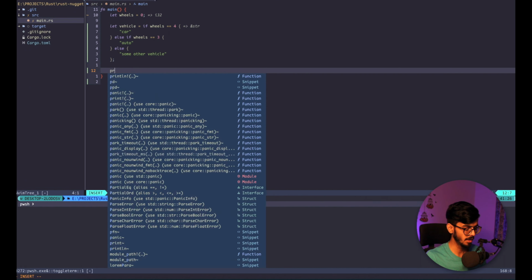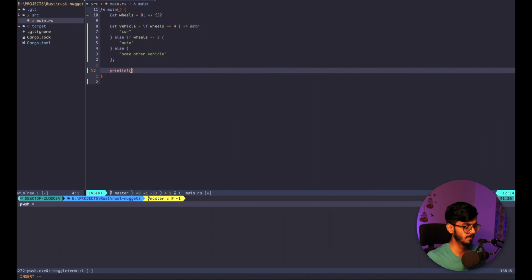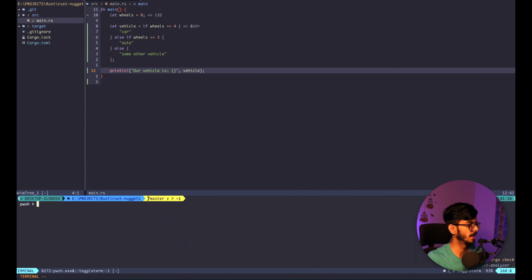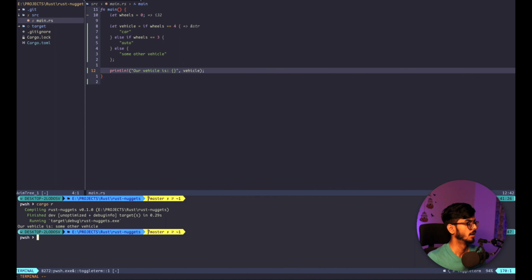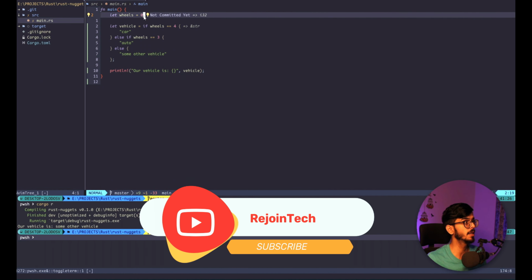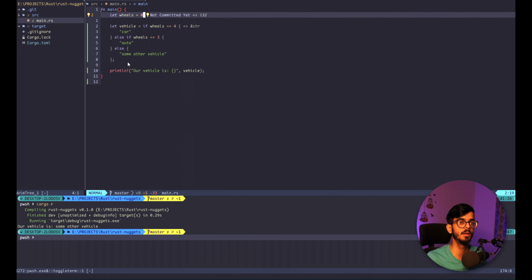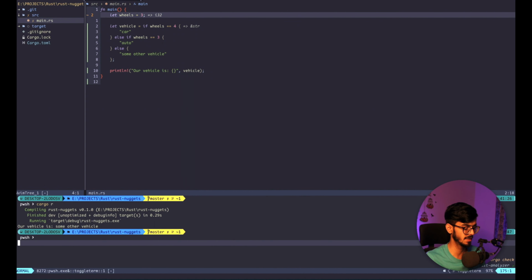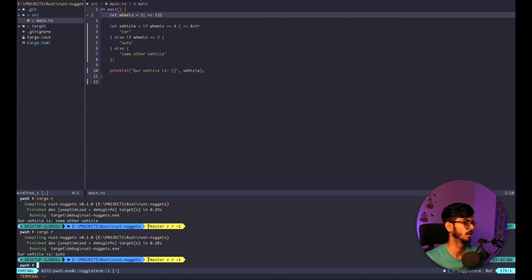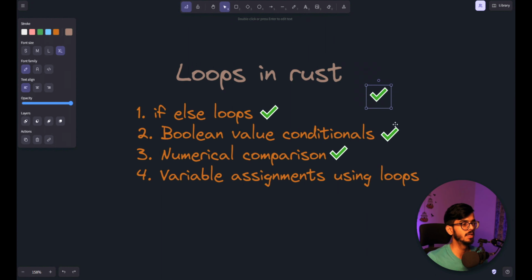So now let us print our vehicle. Let's do println and we will write something like our vehicle is. So now let's run it and see what we are getting. So you guessed it correct. Our vehicle is some other vehicle. Why? Because our wheels was 0. So according to this condition, our vehicle variable is getting initialized. So let's make our wheels 3 and let's see whether it is getting initialized to be auto or not. So this is auto. So this is how we can even initialize a variable using conditionals in Rust. So this is also done.